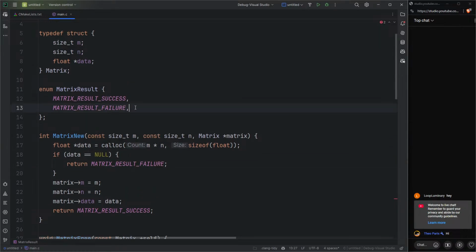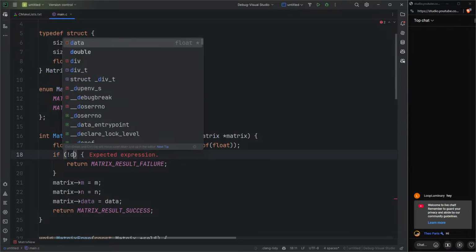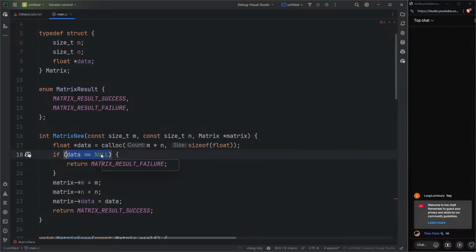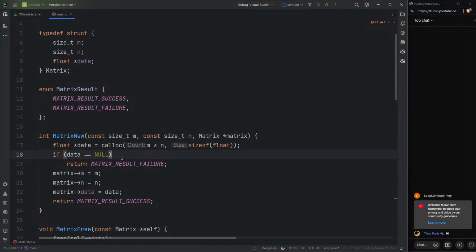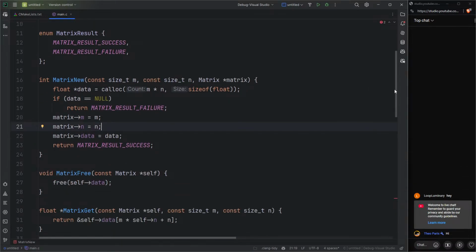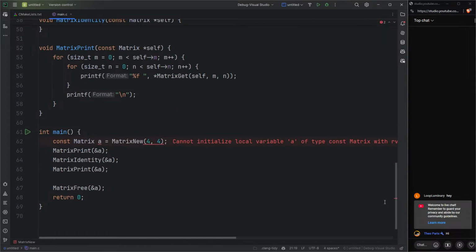And so yeah, data is equal to null. Other than that, instead of if data equal to null, you could say if not data, but meh, just keep it explicit like this. If data is equal to null, return matrix result failure. And then afterwards here you could actually check for that.